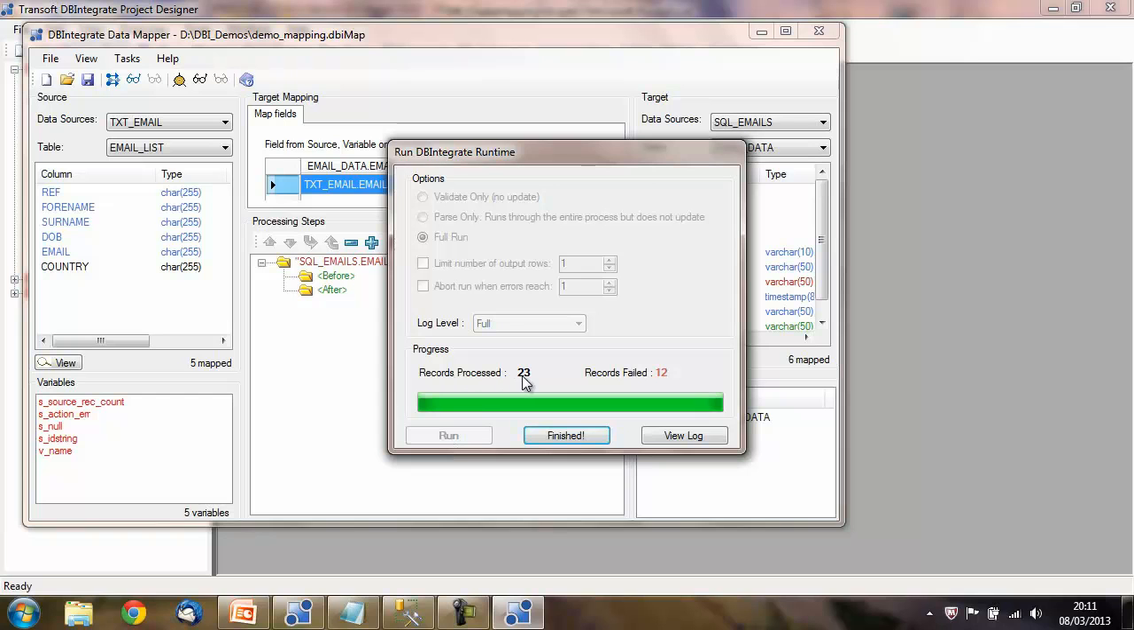So we've got 23 records processed and we've got 12 failed records. Now this is because the date of birth data type in their SQL database is a date time, and some of the records in our source table are either blank or they contain text, so they're going to fail. And I will show you how we can put a processing function against that record in order to make sure that those records don't fail but just return a default value.